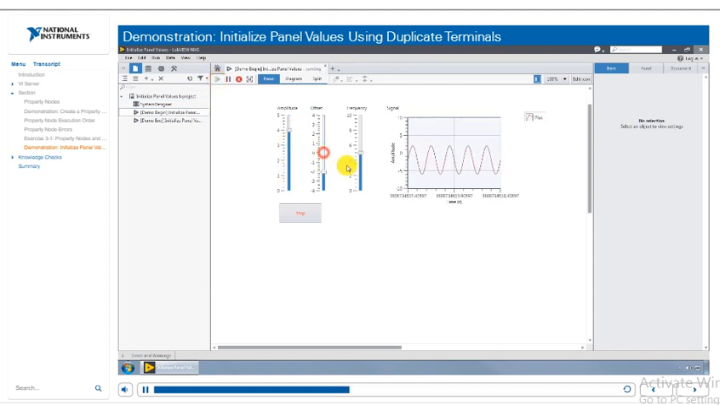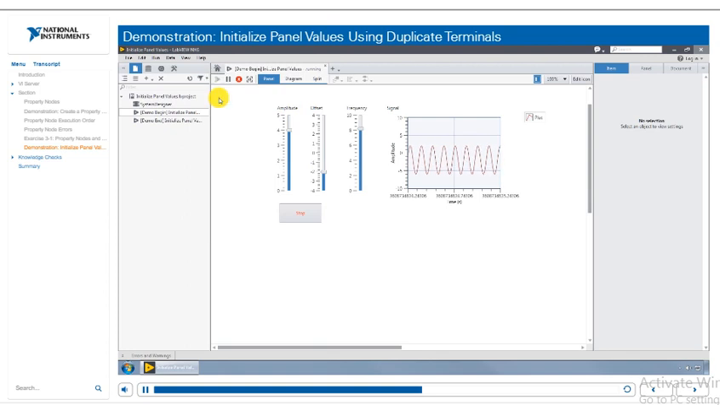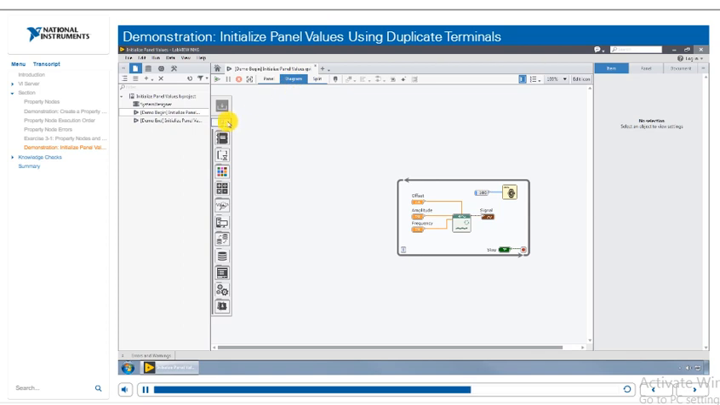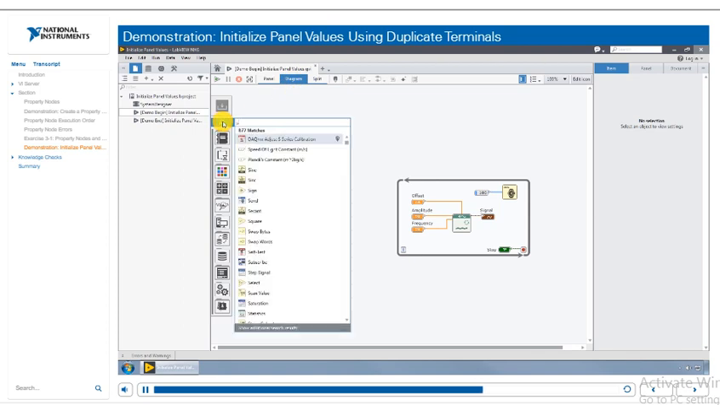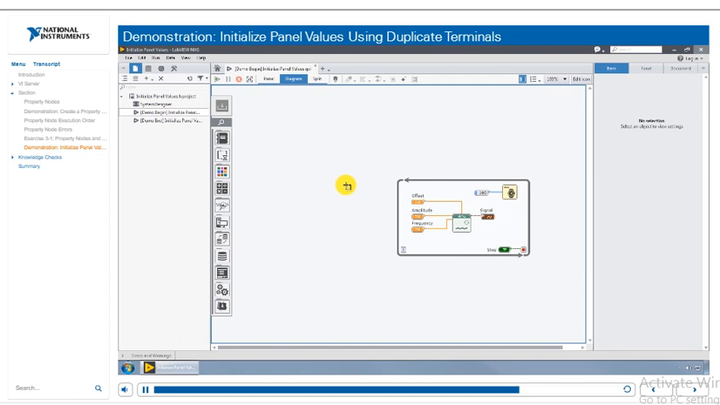However, if I change the values, leave the VI open, and run the VI again, then the controls will not reset to their default values. To initialize control and indicator values each time the VI runs, use a sequence structure and duplicate terminals. First, I'll create a sequence structure.